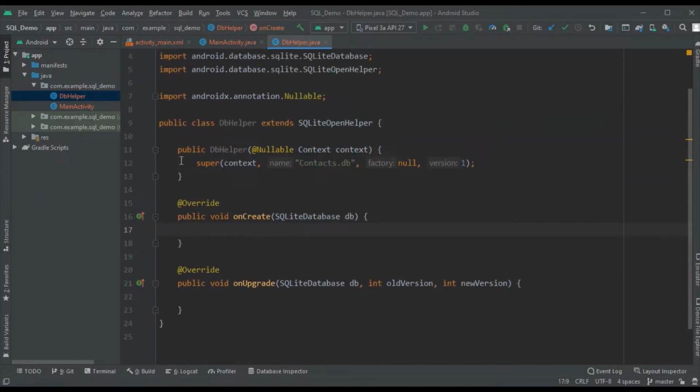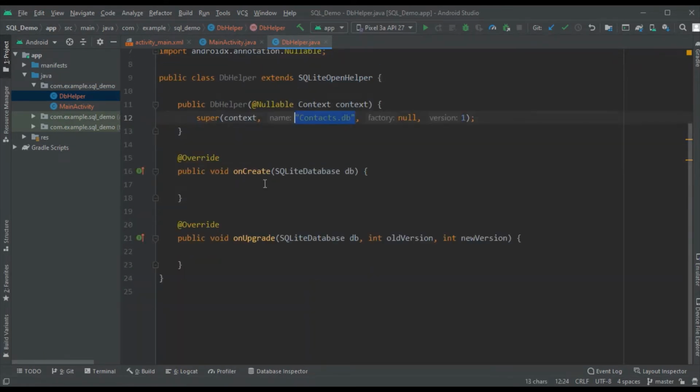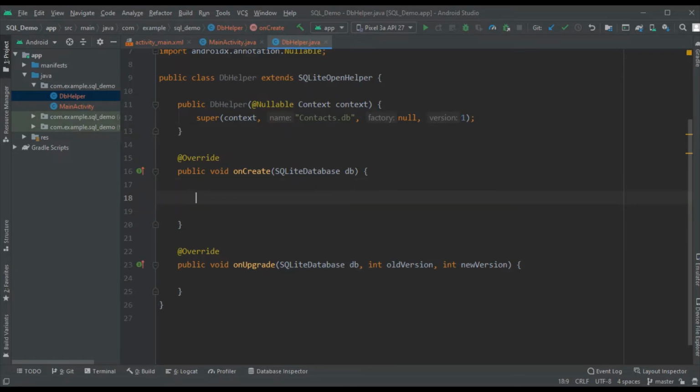Once this is done, this will create a database for us. Now in that database we need to create a table. To create a table, first of all we need to write the queries. These queries are similar to our DBMS, where we used to write queries to fetch the values from the table. Similar to that, we are writing the queries over here. So first I'll create a query. In onCreate we need a table, right? So first of all we are creating a table.